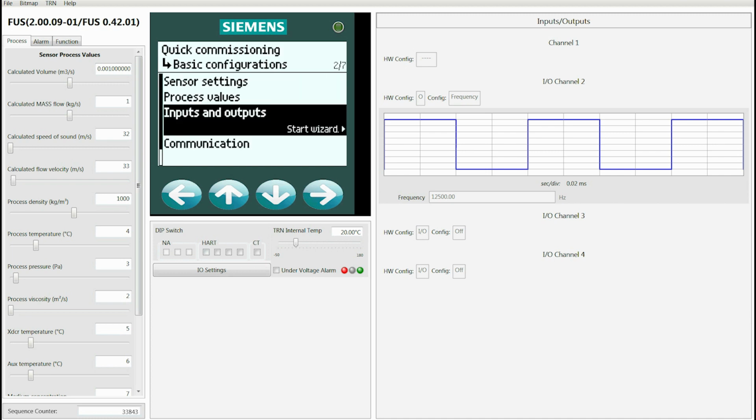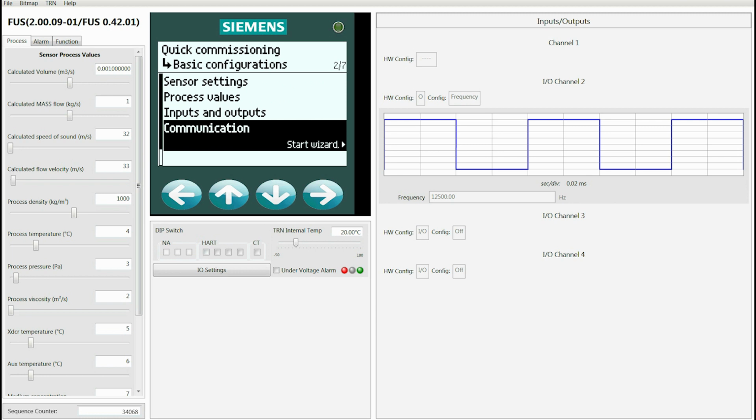For this video, we're not going to worry about communication. The simulator doesn't have the ability to set communication, but if you had an actual transmitter and you wanted to set up your communication protocol, whether it's Modbus or HART, you would do that through the communication selection on this screen. Once you've got all of those set up, you hit Next.